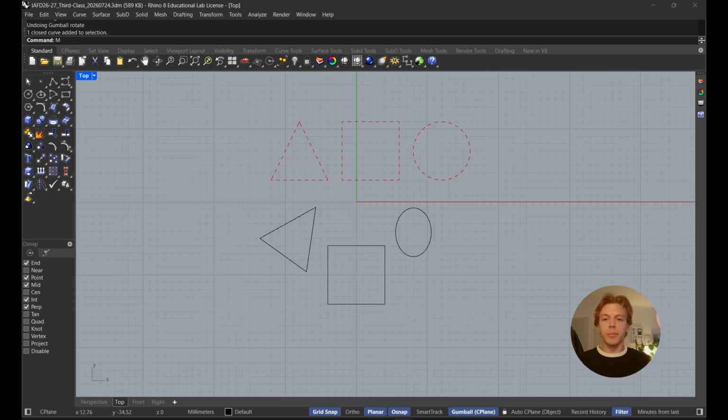Let's type move. I see that it is in the same rotation and the size is the same, so the only thing that I need to do really is move. Let's type move, enter. Rhino is asking me the point to move from. Well, let's just pick one of the corners.